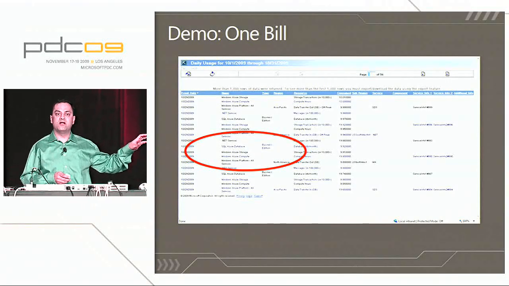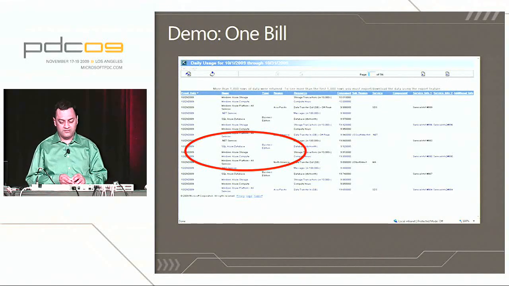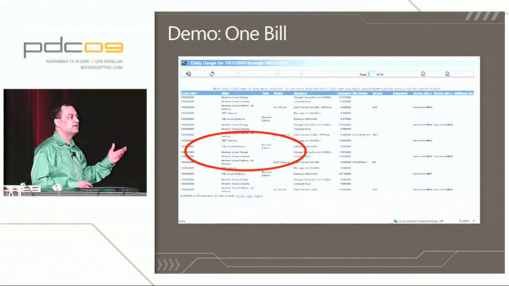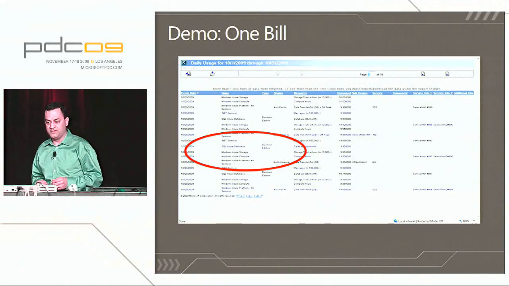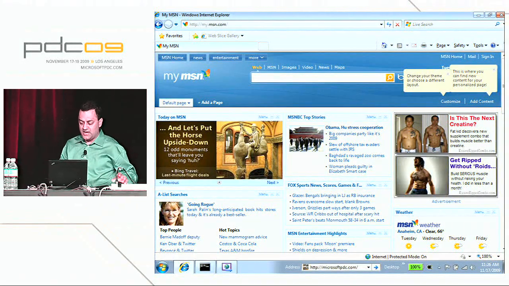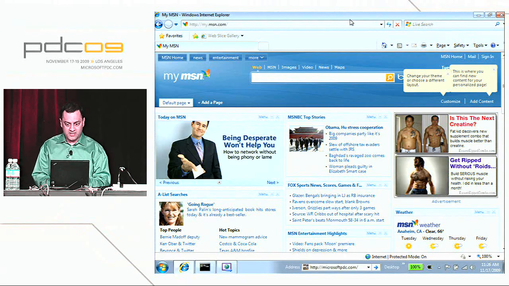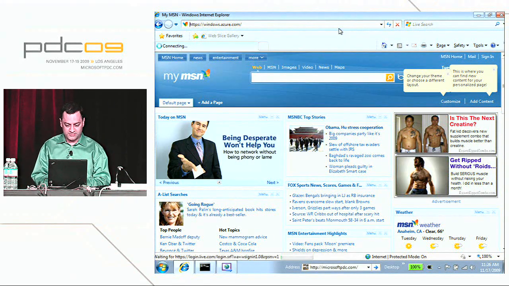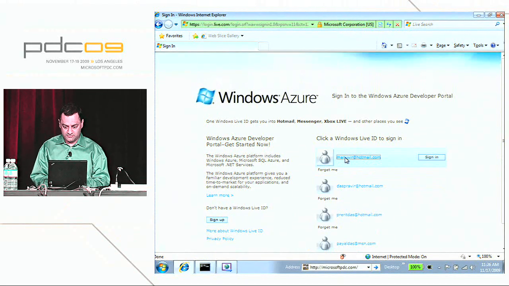So this part is not live, so I had to show it to you via screenshots. But of course, the developer portals where you actually manipulate the projects are live and have been live for a while, so I can actually show you live. So here's my laptop, and it's connected to the internet. I'm going to go to the Windows Azure developer portal, and I'm going to sign in over there.